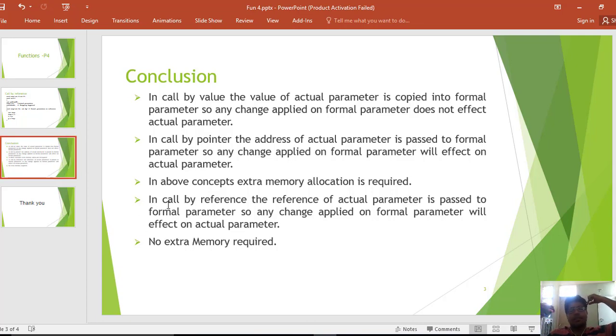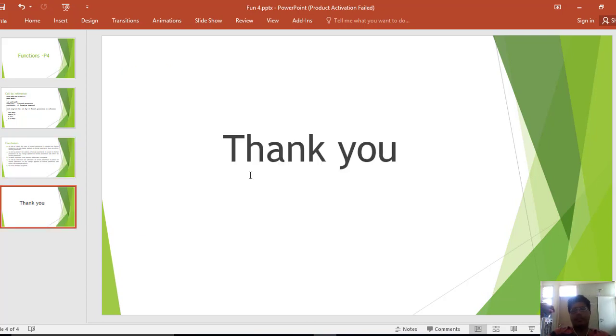In call by reference, the reference of the actual parameter is passed to the formal parameter. So any change made with the formal parameter will also affect the actual parameter. And the most important thing is you save a lot of memory. So the memory wastage is less in the call by reference concept.